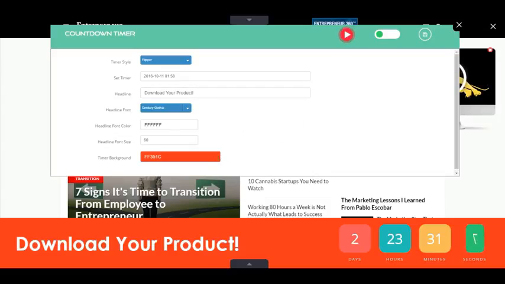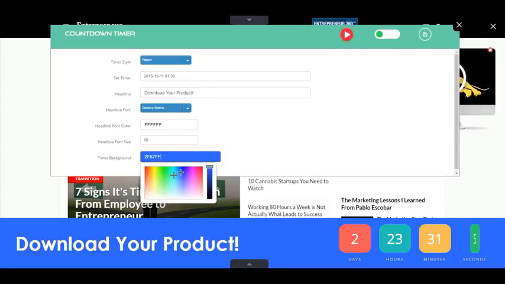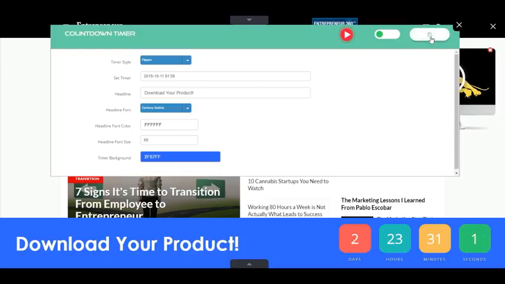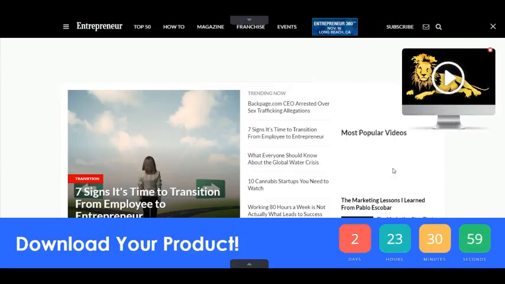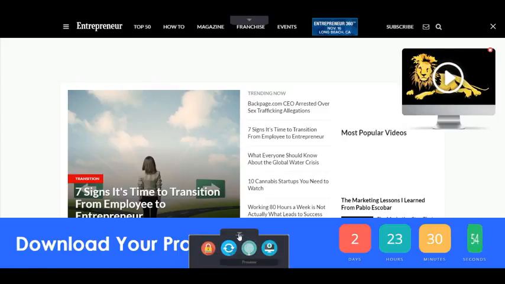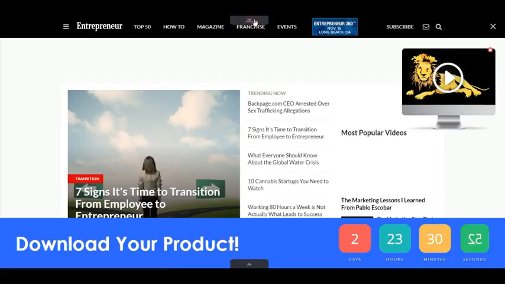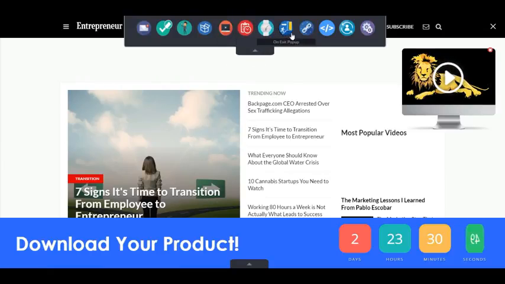And we'll just say download your product. And perhaps you can change the background color. This looks pretty good. Once you're done, you can always disable and it'll be right there. You can also preview from right there.